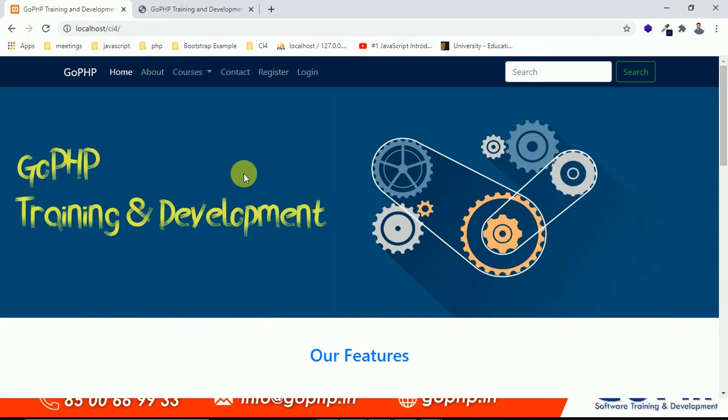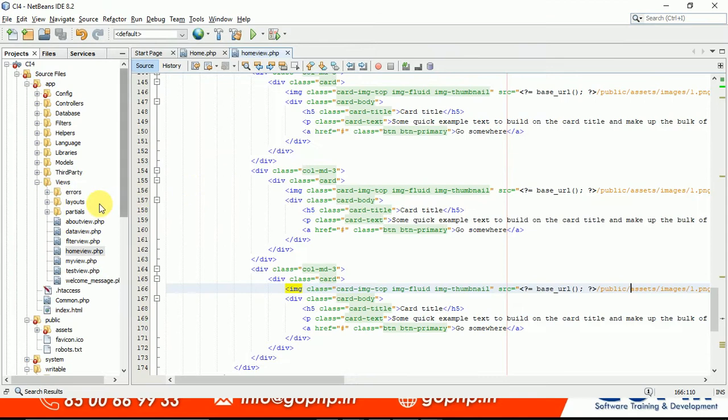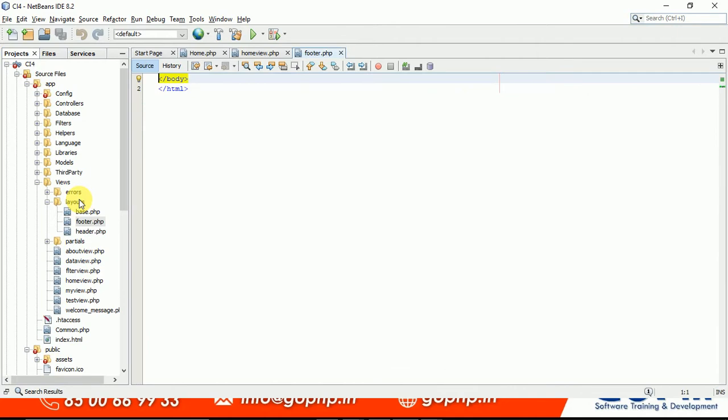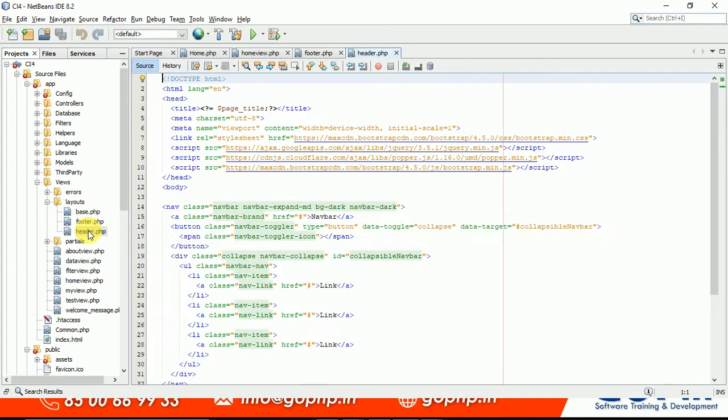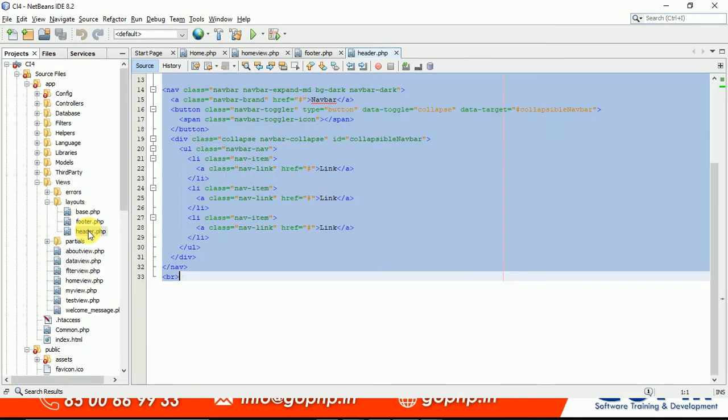Now what we need to do here: we know that for every web page, the header and footer are the same. So let us remove the header and the footer. We already prepared some header and footer, guys. Can you see in the layouts here? We have a header and a footer, but they contain a little bit of code from the previous session. Let me remove the code.